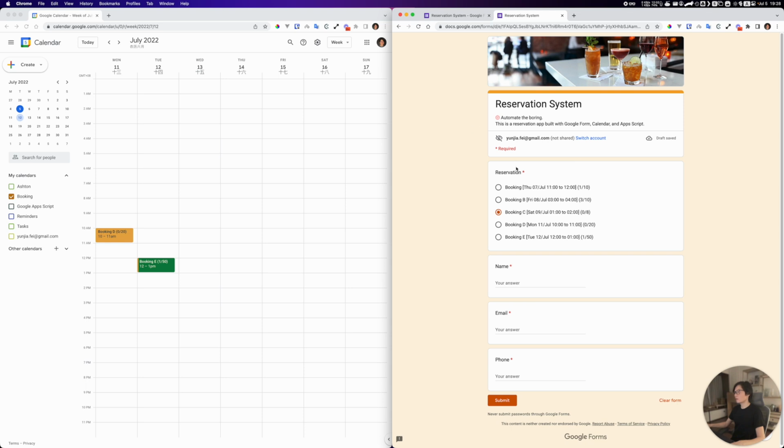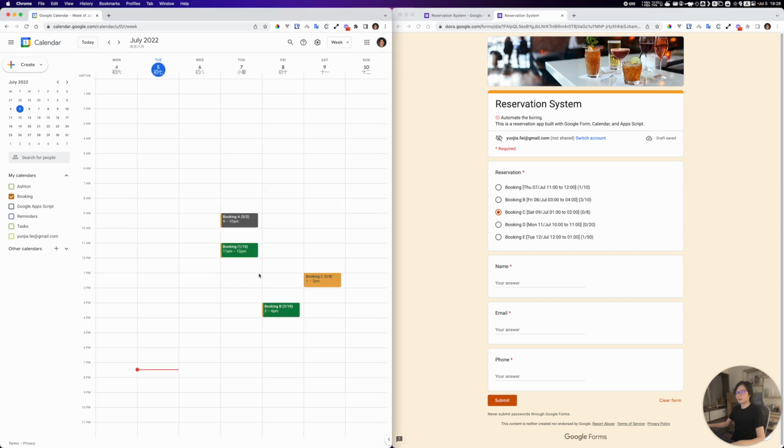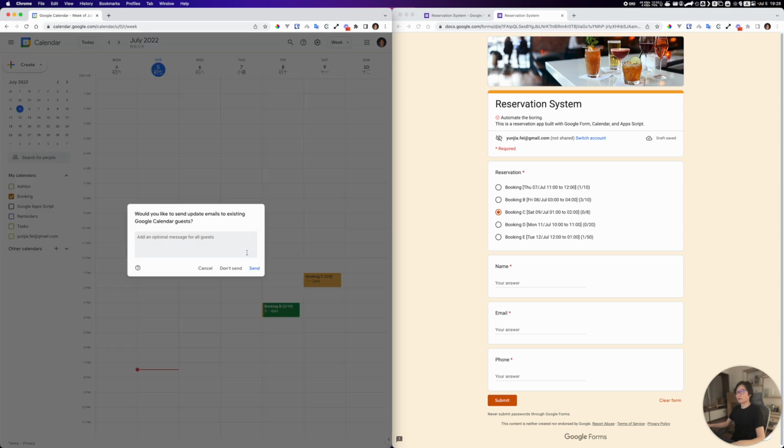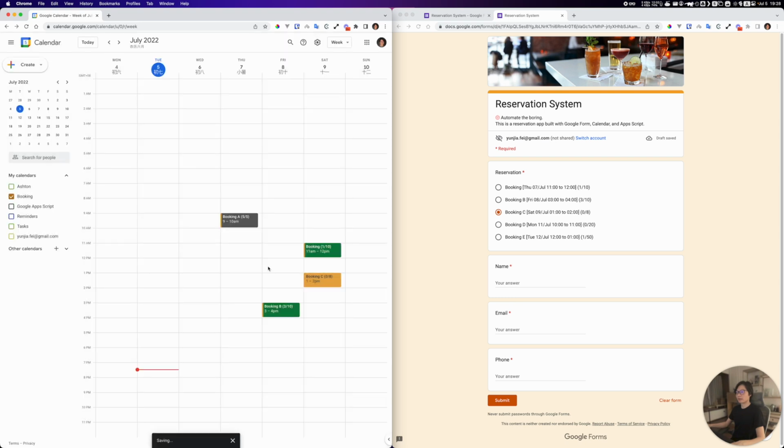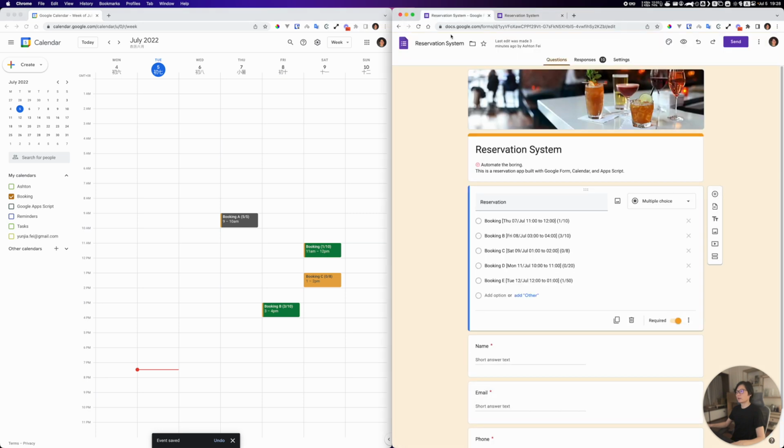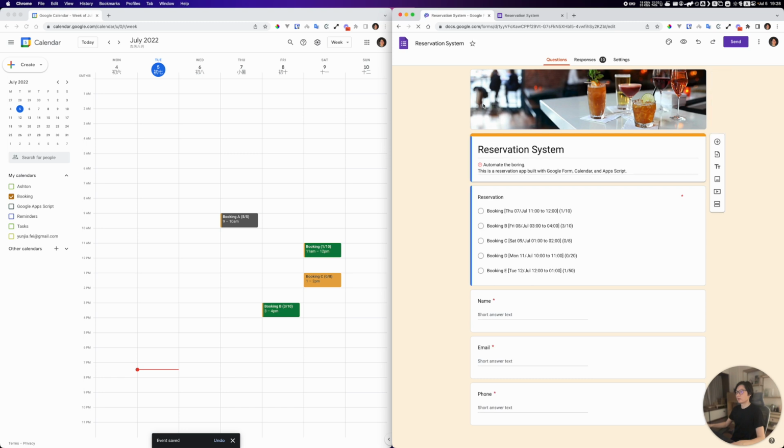I'm sharing this form here so you can try to book some event to test it. Let me check if there's anything else I need to check. You can organize your event like this. Every time you make some change, like if I drag this event, I'm not sure if I can drag. Okay, don't send. I dragged it here, so the time should be changed. If I refresh this form, I should have this updated, as you can see.